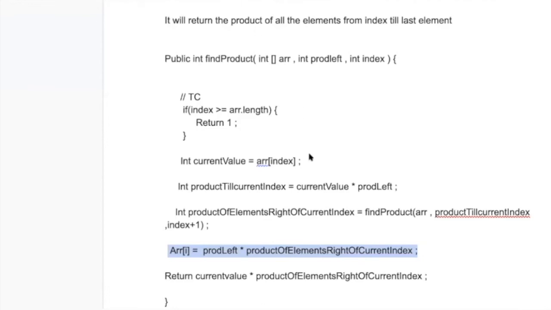Then the next step that I have done is that I found the value at the current index, that is the current value. Then since I already know the product of all the elements to the left of it, if I multiply with the current value, I get the product of all the elements till the current value, which is the product till the current index here, right?